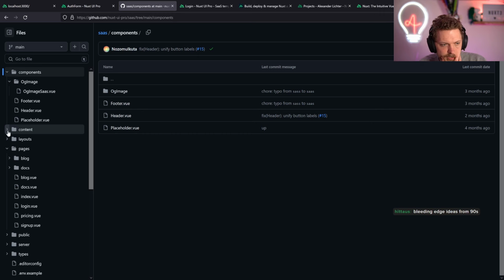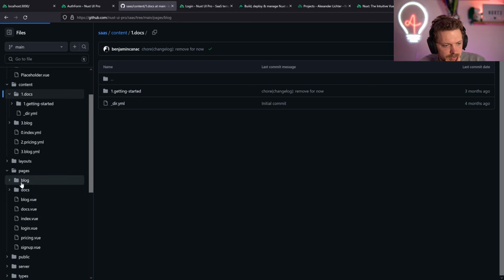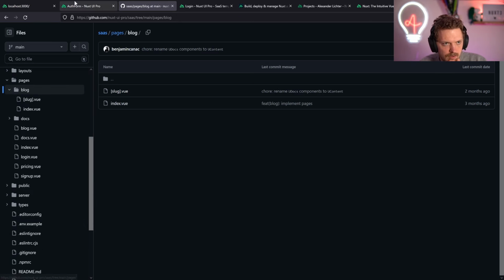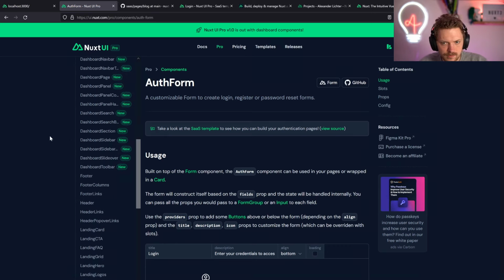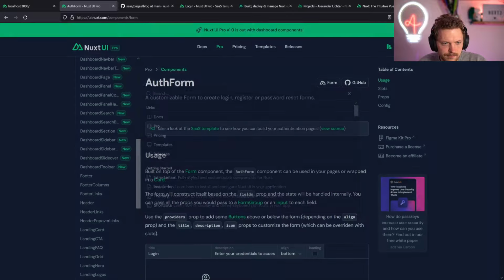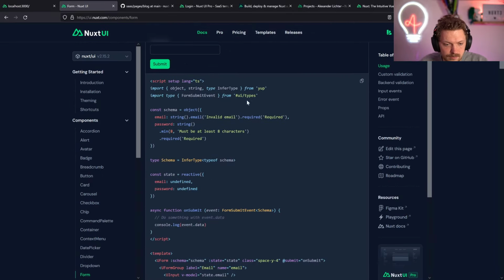Okay, interesting. Then we have Nuxt Content with the docs and the blog. All right, that makes sense. Okay. I think if we have other forms available. We have form and form group. That might be more interesting. That's Nuxt UI itself. So luckily we don't have to do much about that.